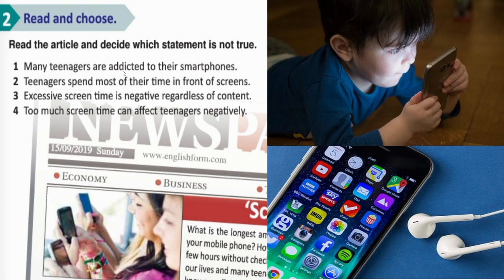Many teenagers are addicted to their smartphones. The keyword here is addicted to. Statement number 2. Teenagers spend most of their time in front of screens. So, in front of screens is the second keyword. Concerning number 3, excessive screen time is negative regardless of content. And this is very important to make sure: negative regardless of content.